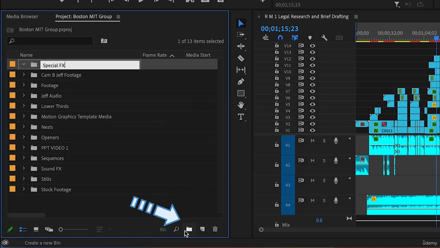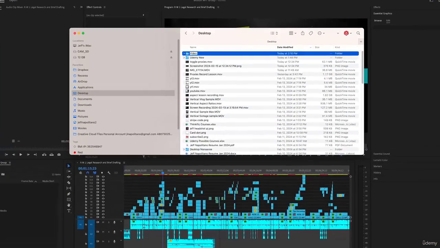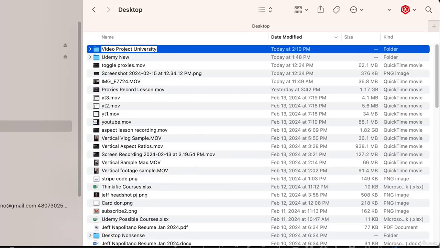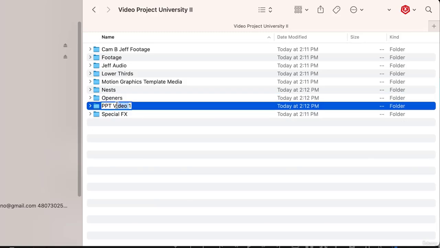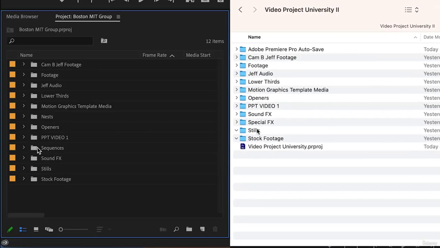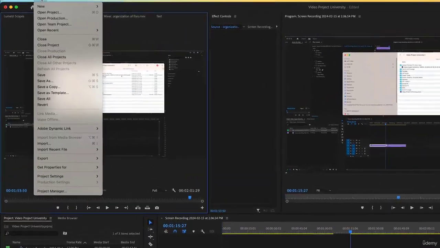Now the next thing you need to do is you need to mirror this exactly. So the name of this project is Video Project University 2. So in that folder, everything should line up exactly the same as it is in my media browser here in Premiere. Now it also has the ability to create an autosave file, and I'll show you how to do that in a second.